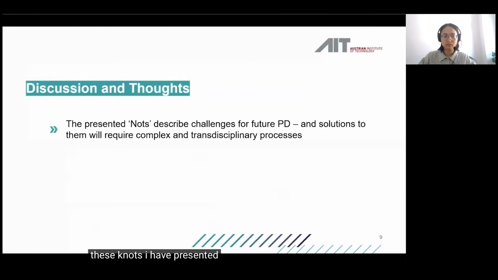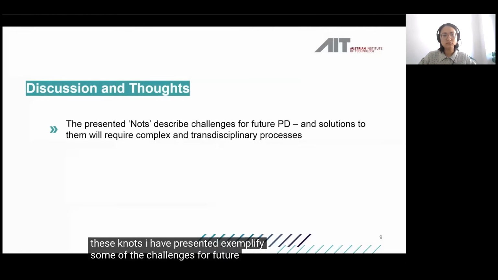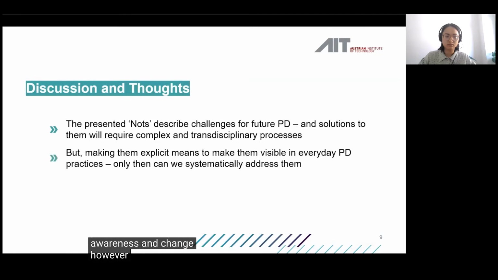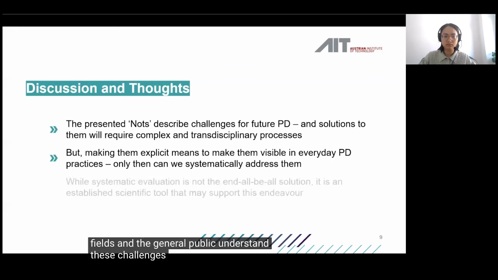These notes I have presented exemplify some of the challenges for future PD. Solutions to these will be complex, transdisciplinary, and immensely difficult to achieve. Some of them require larger systematic awareness and change. However, a first step in addressing the challenges is to make them visible in everyday PD practices. Only if we speak about them in explicit terms can we systematically address them in our doing, and only then can other people, the PD community, other scientific fields, and the general public understand these challenges.